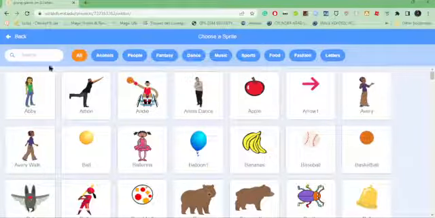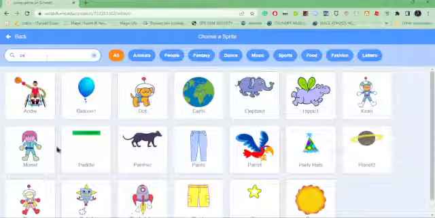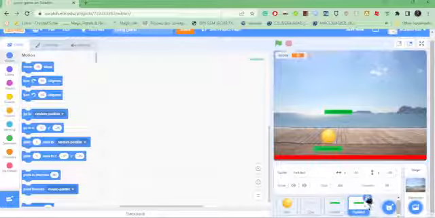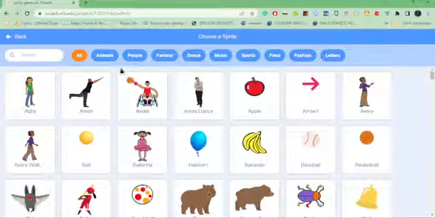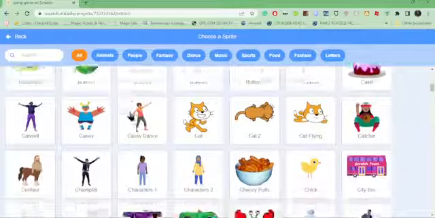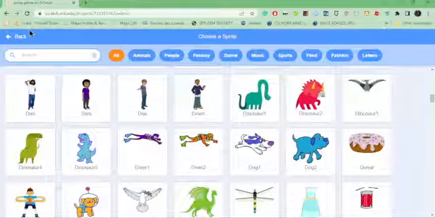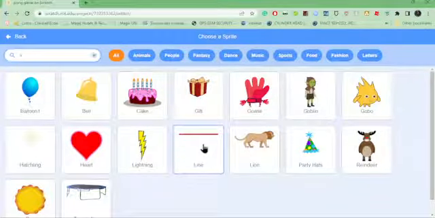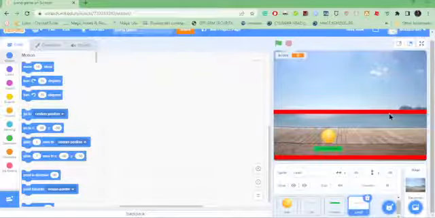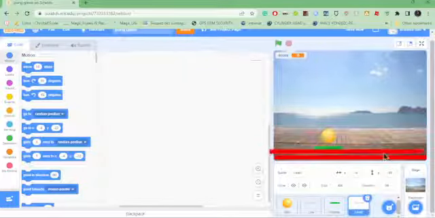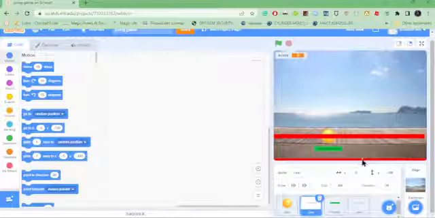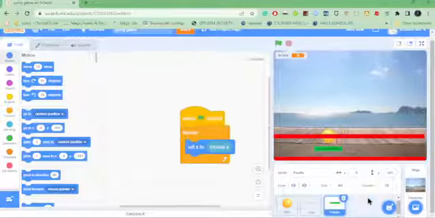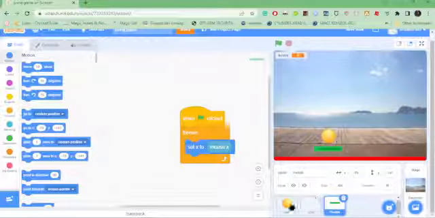You click here and you search paddle. We don't need one because we have it. And then last but not least, the line. I think it's here. No, it's not here. Line, and you have it here. So this is pretty much what you need for this. So yeah, you want to position your stuff like this, and we're set.